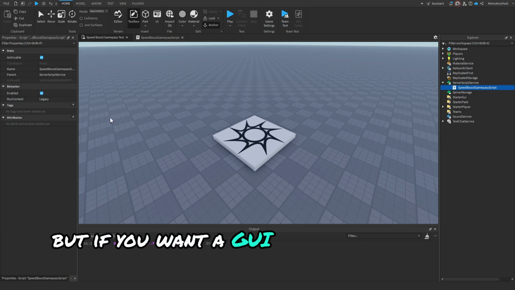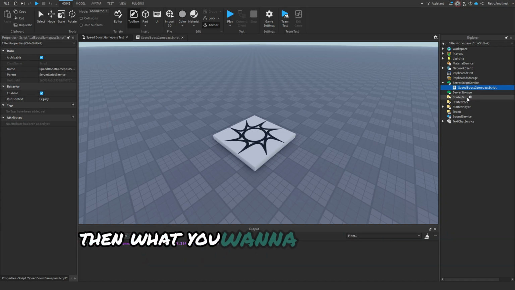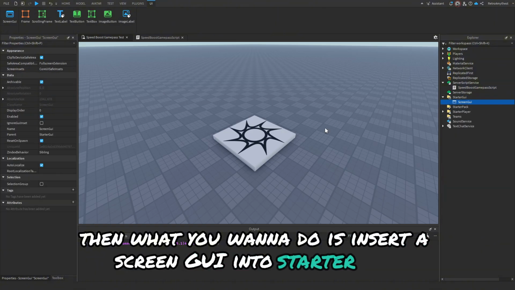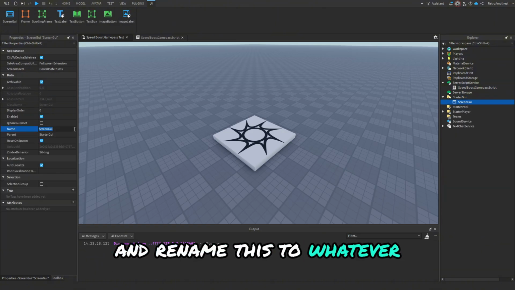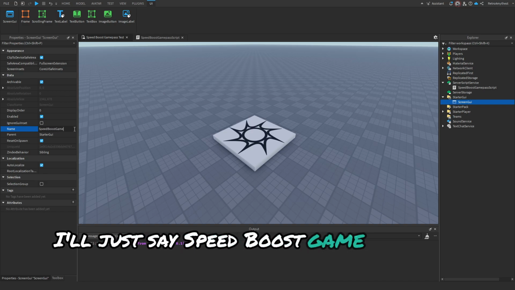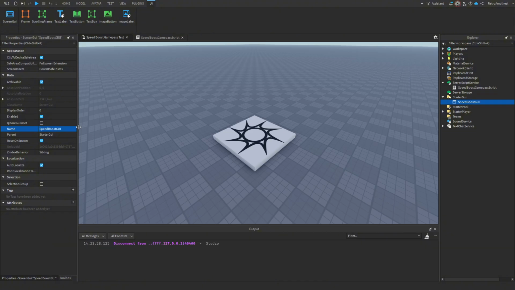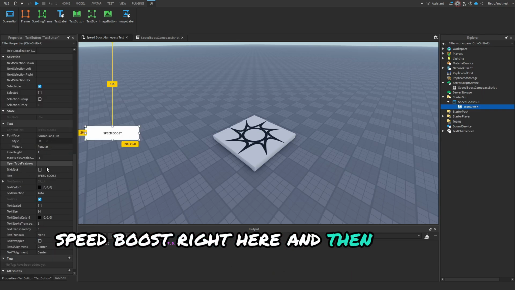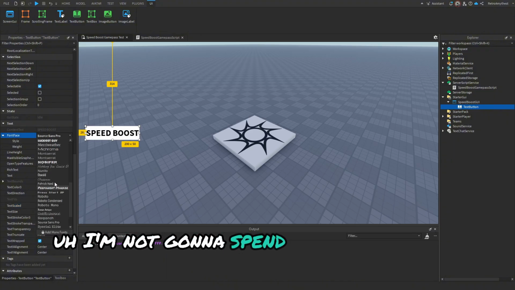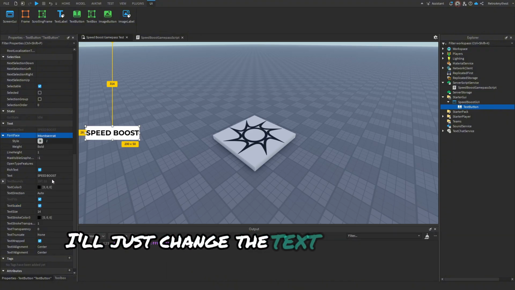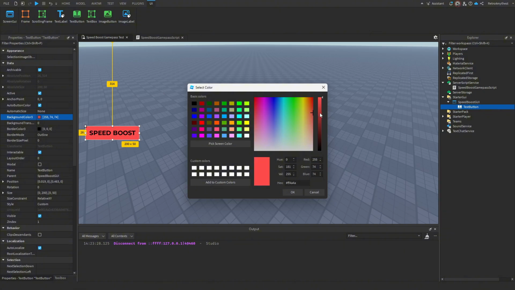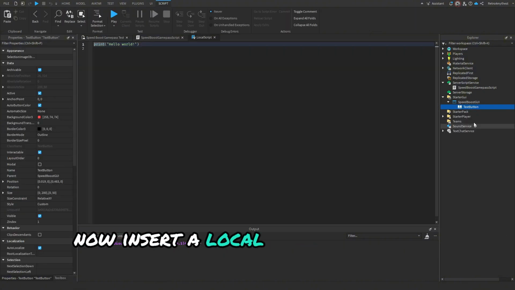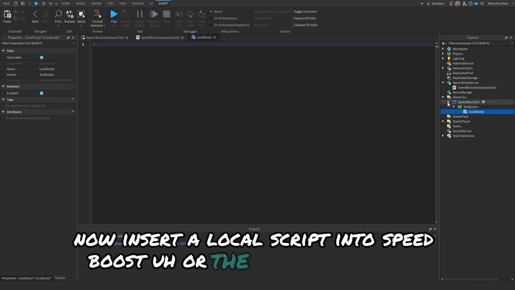But if you want a GUI that can actually prompt the game pass, then what you want to do is insert a ScreenGui into StarterGui and rename this to whatever. I'll just say speed boost GUI. Then insert a text button, and this is what the player is going to press for the speed boost right here. And then you can customize this. I'm not going to spend a lot of time on this. I'll just change the text, make it a bit bigger, and change the color. There we go.